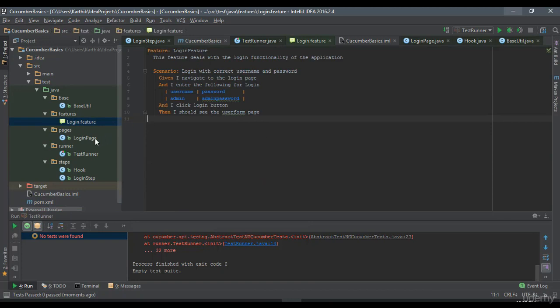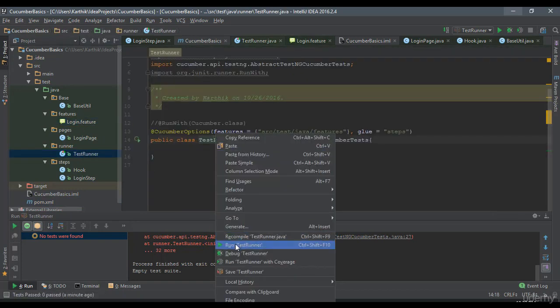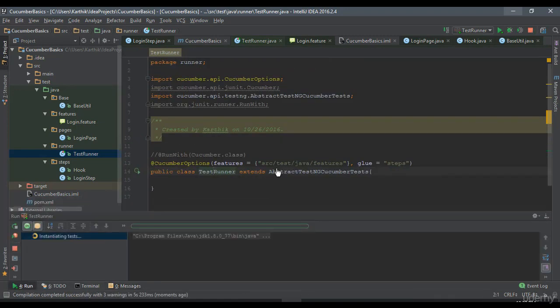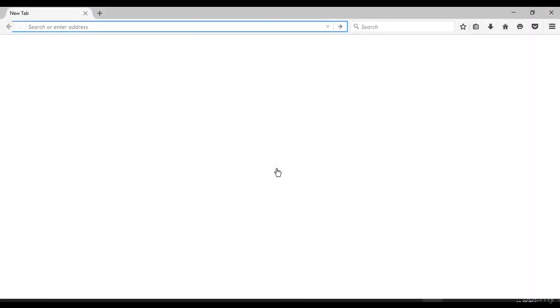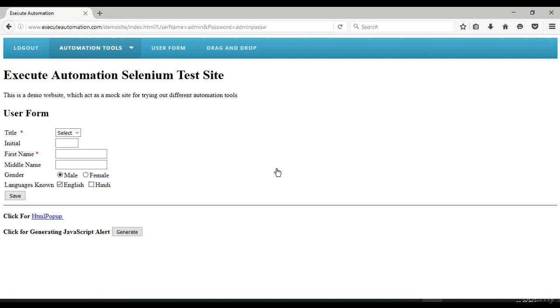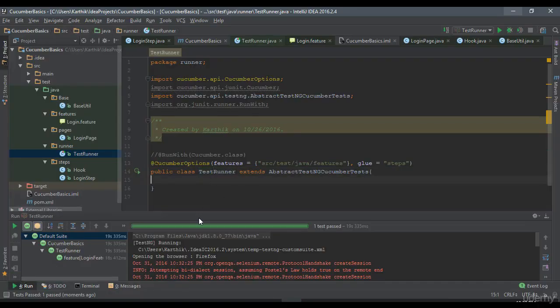Once I go back to the test runner and run the test, you can see that right now it is opening the Firefox browser, and it has performed the operation. Everything is working fine and the test passed as well. So this is how you can run the test with testng instead of running tests with JUnit.